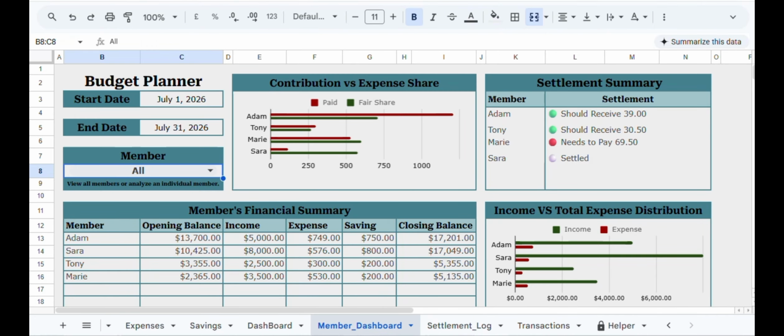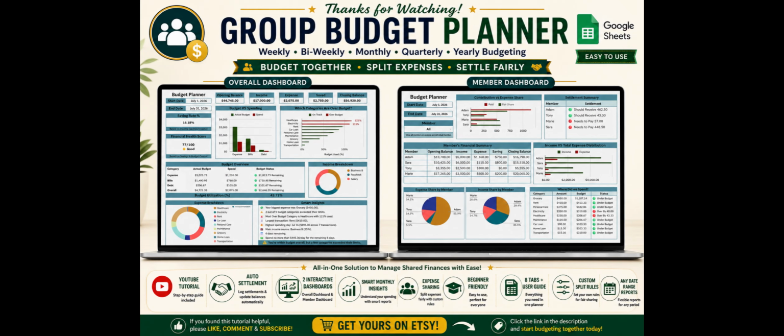And that's the group budget planner start to finish. Set it up once, then just log your income and expenses as you go. The sheet handles everything else.